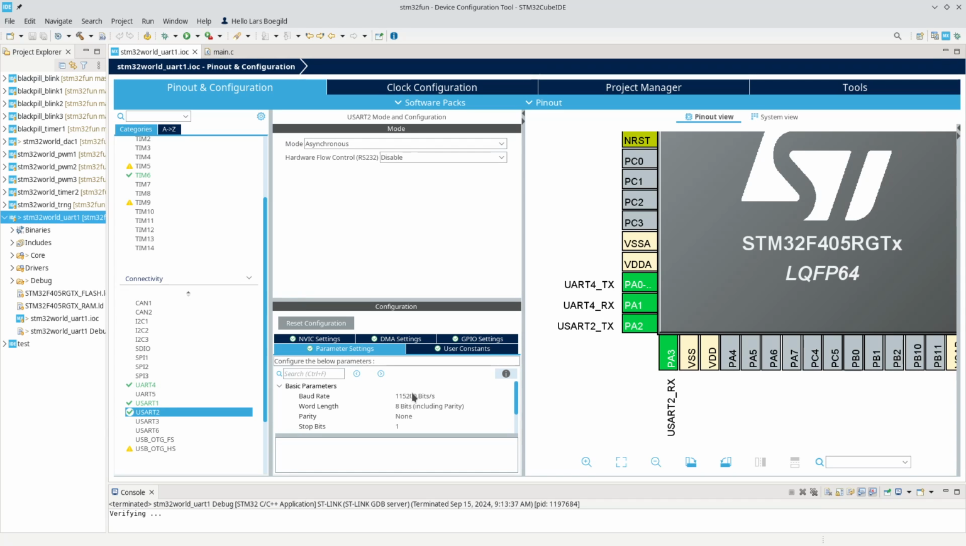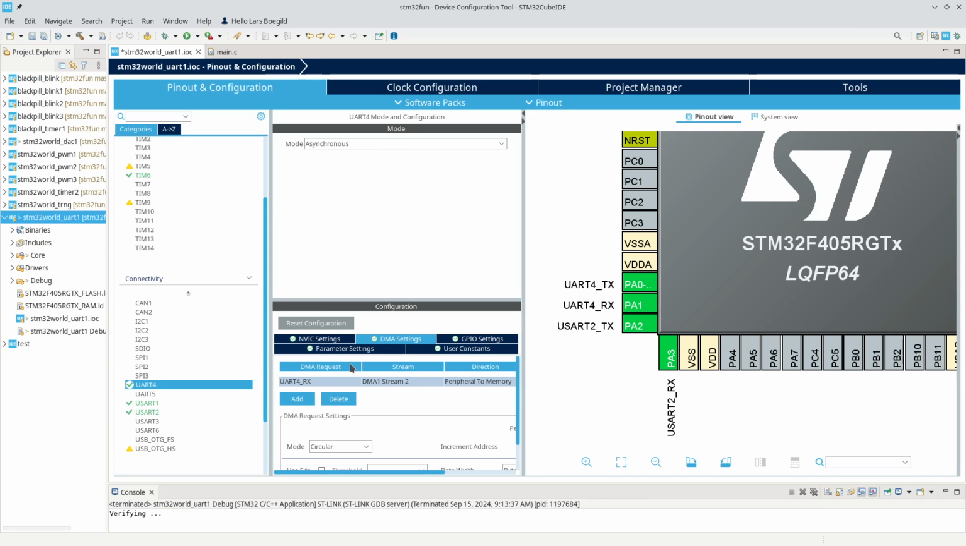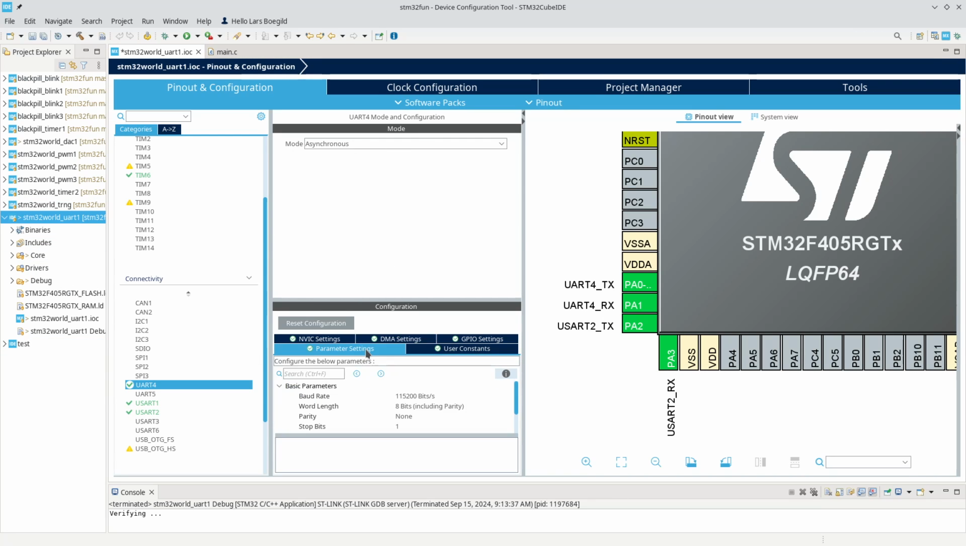Now we're using 115,200 here, but we could use 2,625,000, the max, so 2.5 million bytes per second rather than 115,000. So let's, shoot, I did something bad there. Let's copy that, and let's do the same with UART 4. Parameter settings.